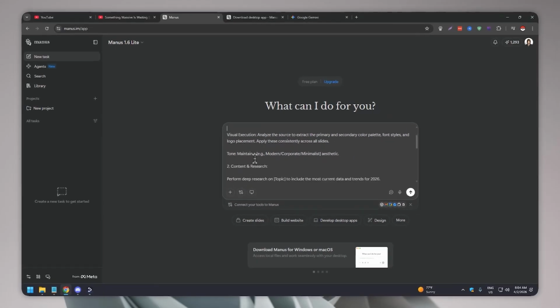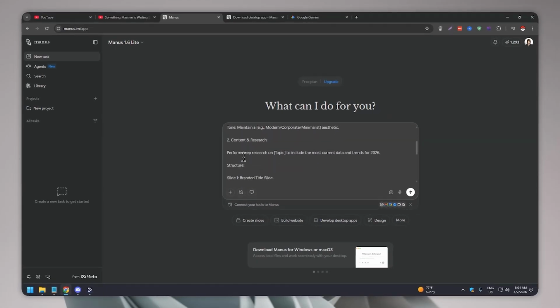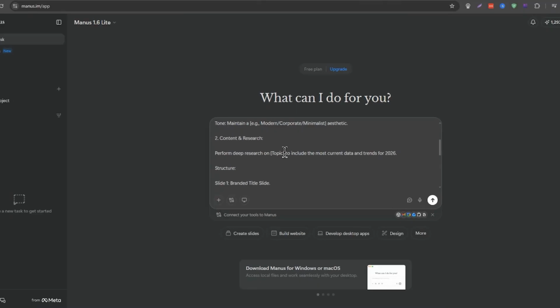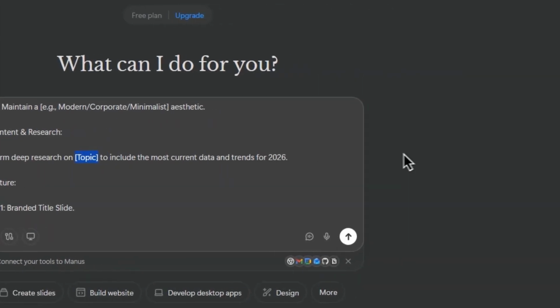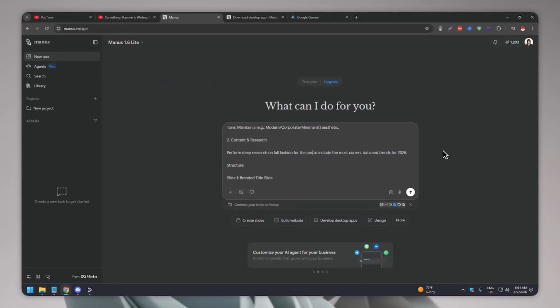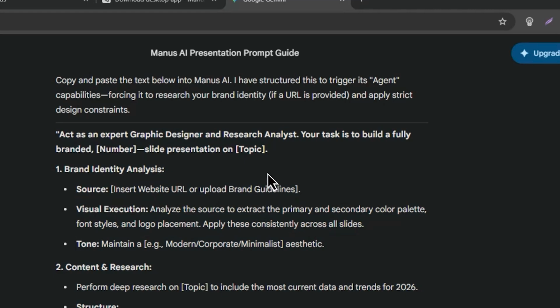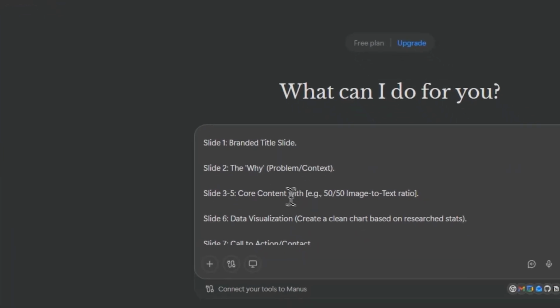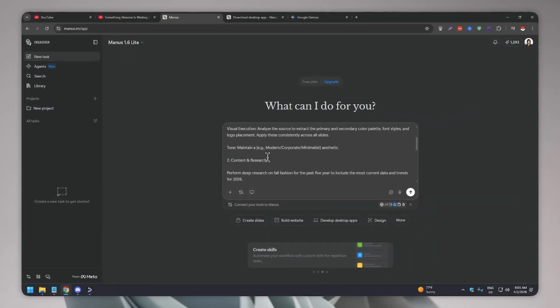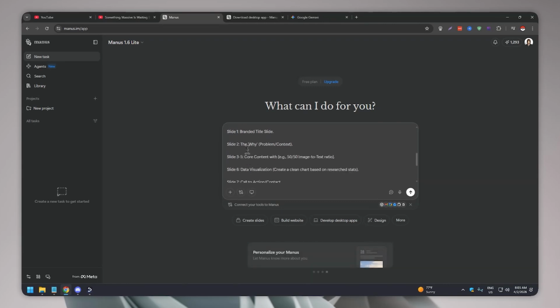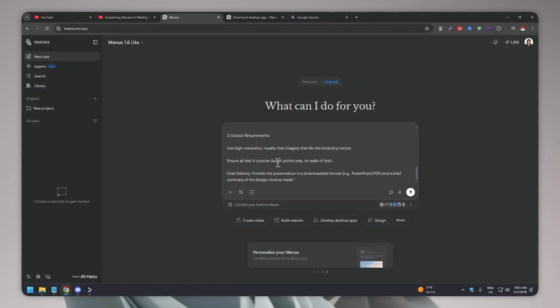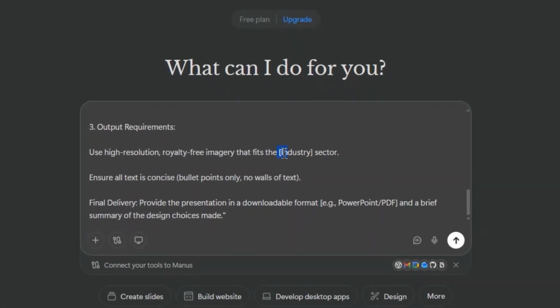There we go. Tone, maintain. There we go. Content and research. Perform deep research on fall fashion for the past 5 years, right? You need to do this because you can't just copy paste, because as you can see here, you need to fill in everything, right? So here, structure, brand title, why, core, there you go. Just make sure that you are customizing it the way you want to, so it fits the fashion sector, right?